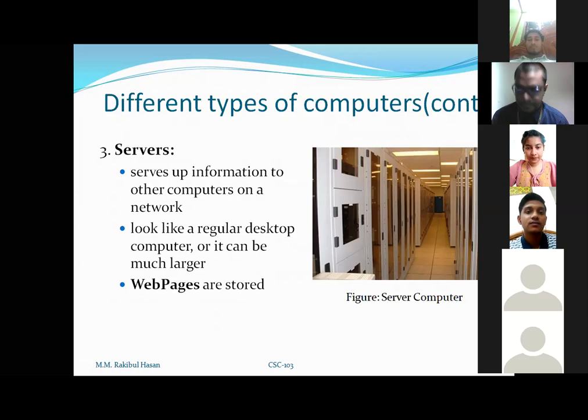So for an example, all of you have a Facebook account, isn't it? Is there anyone without Facebook? An unsocial guy? No one. All of you are social. No, sir.